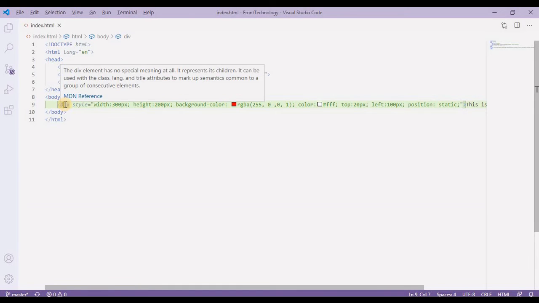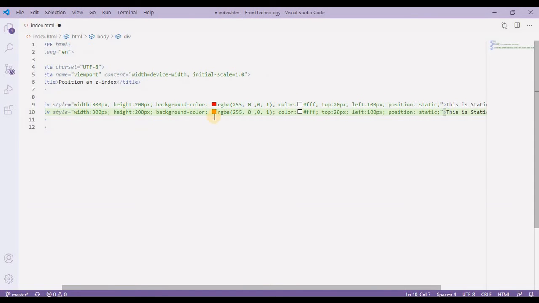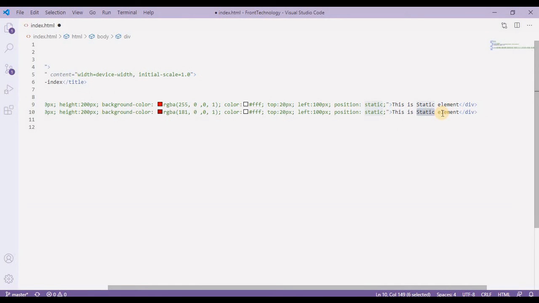Now the next thing I'm going to do is take another div over here, and instead of a red background color, I'm going to change this to something different, maybe a deeper shade of red. And I'll change this text to relative element, sorry guys. I will not change the position right now, because I want to check something about this code.